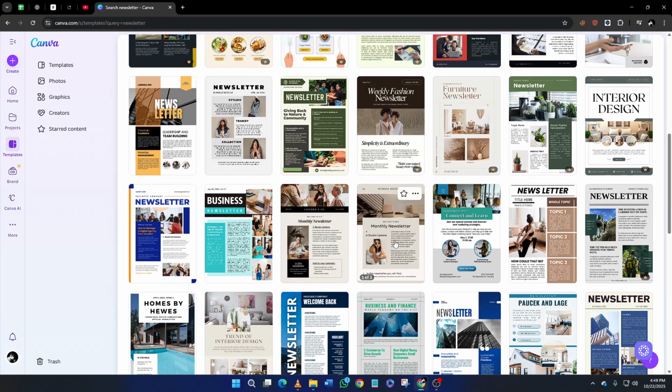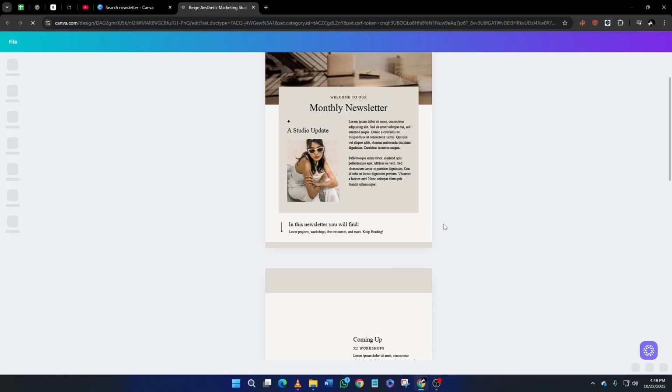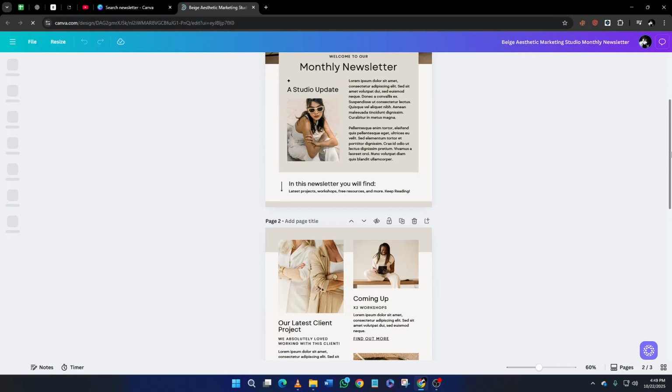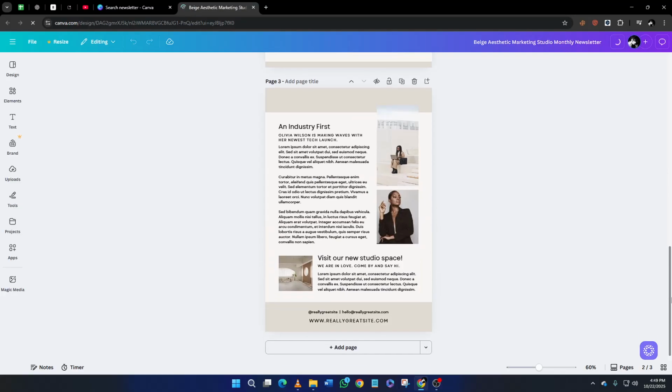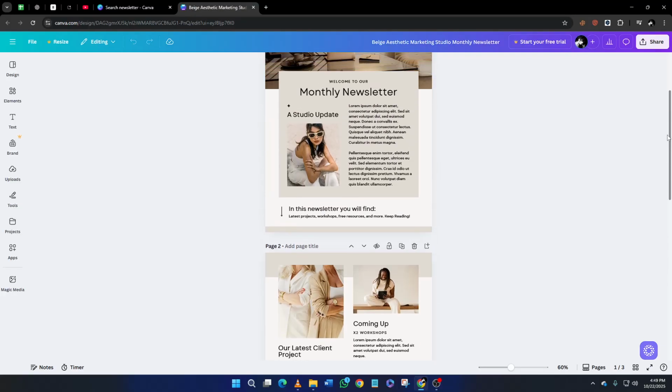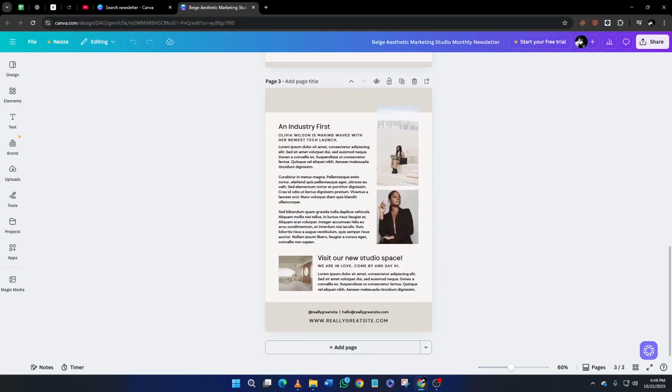Once you've selected a template, click on the Customize this template button to open it in Canva's editor. Here, you'll have all the tools you need to make your newsletter truly your own. Inside the template, you may see placeholder text, such as a section for a website URL. Personalize this by replacing the existing link with your own. Simply click on the text containing the URL and type or paste the address you want your readers to visit.